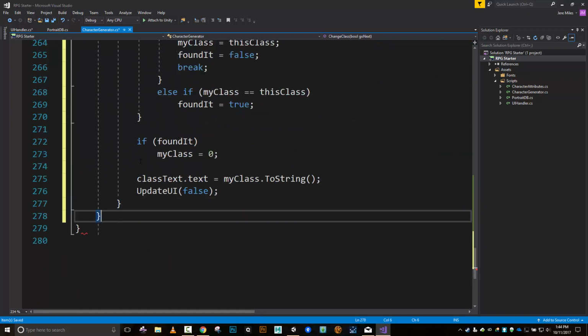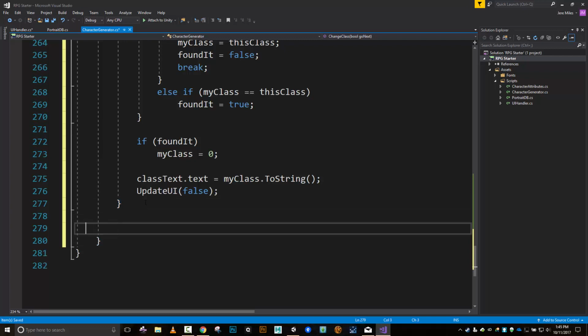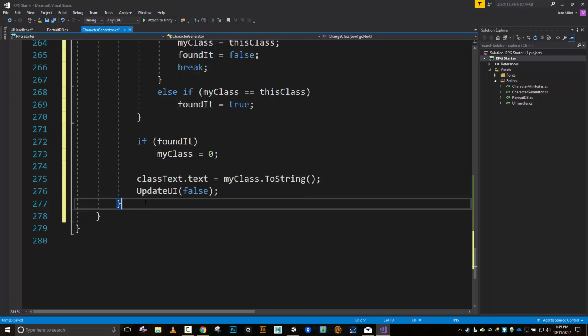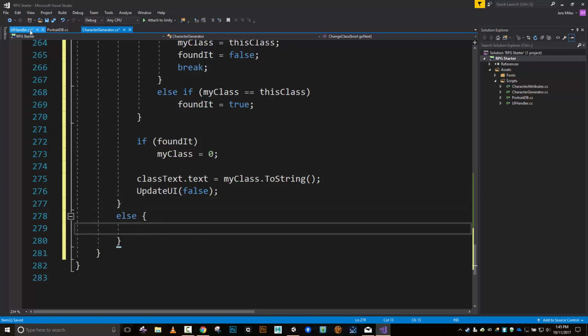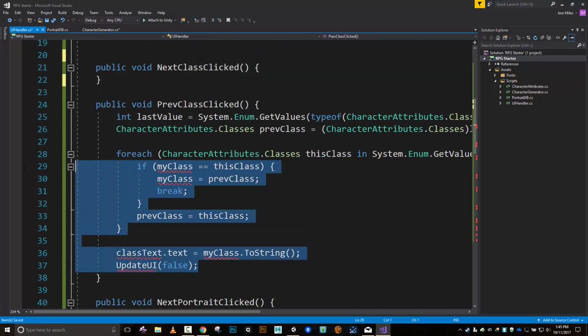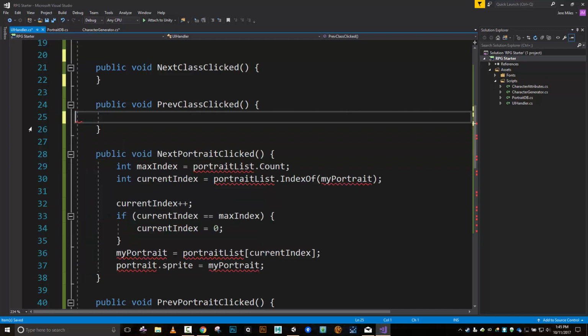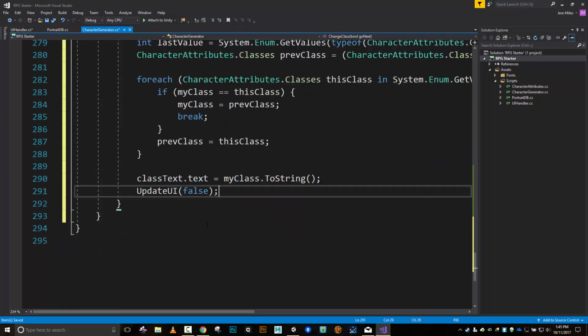And I need one more. There we go. Next up is going to be an else. Let's see, right here. Else. There we go. And let's copy that one in now, which will be right here. So just grab all of these, Control X, and copy those into the else right there.